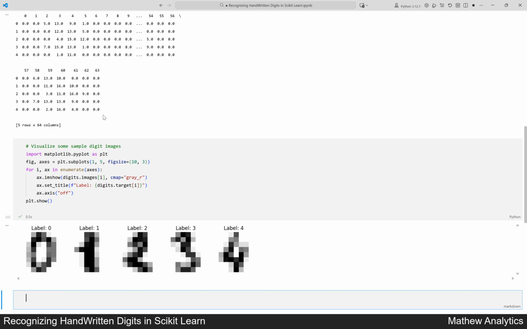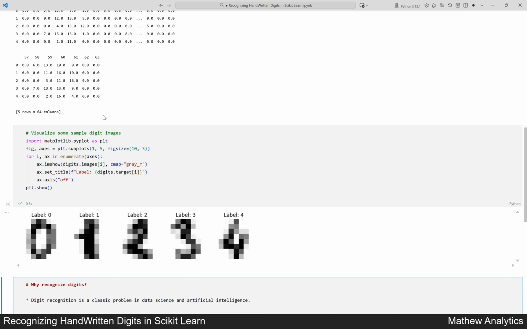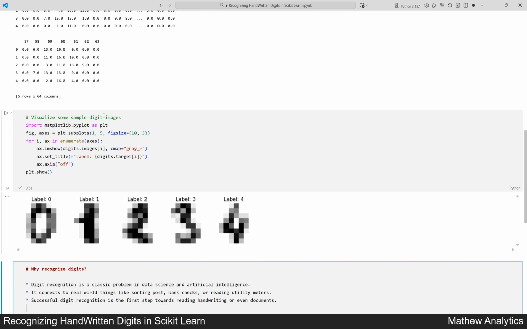Let us step back and talk about why digit recognition is actually so interesting. Why recognize digits? Digit recognition is a classic problem in data science and artificial intelligence. It connects to real-world things like sorting post, bank checks, or reading utility meters. Successful digit recognition is the first step towards reading handwriting or even documents. Machine learning is the tool we use to teach computers to spot digit patterns.